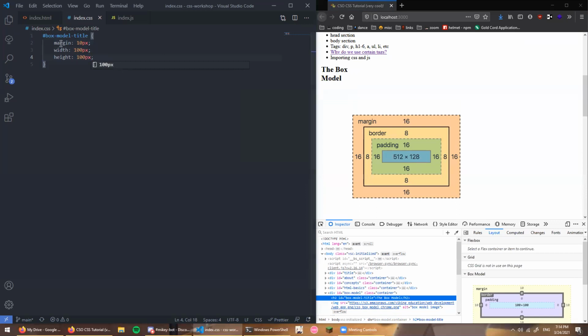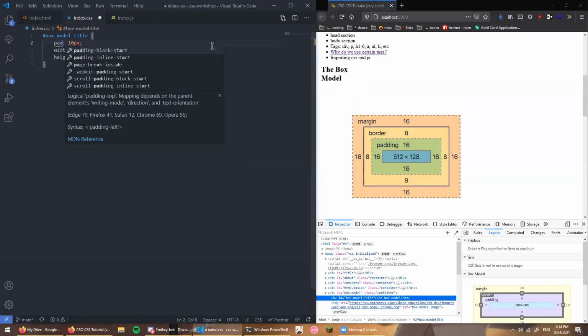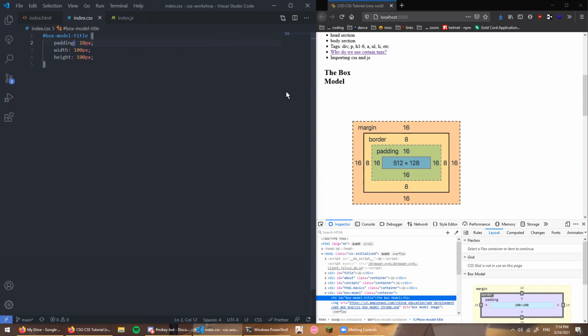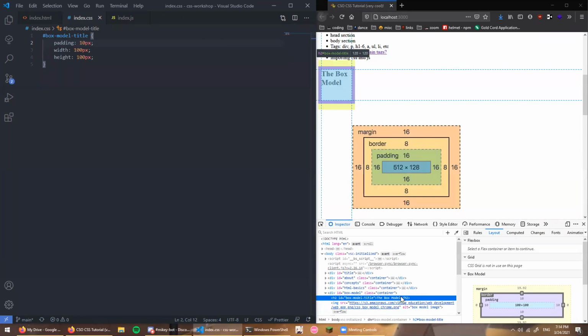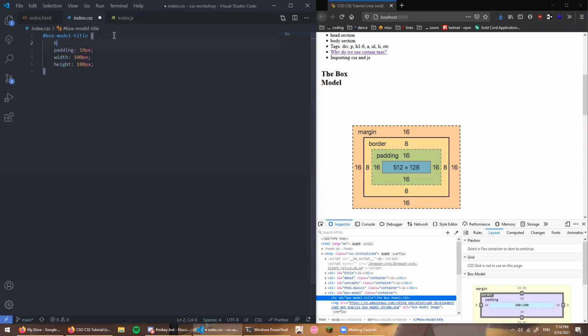Oh wait, actually I should probably start from padding. So if I give it a padding of 10 pixels. Well, I didn't get rid of the margin, but the padding is actually inside of the object itself. I guess this will help more.